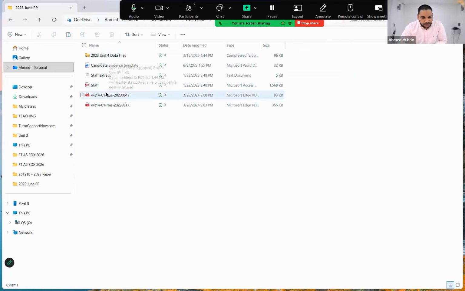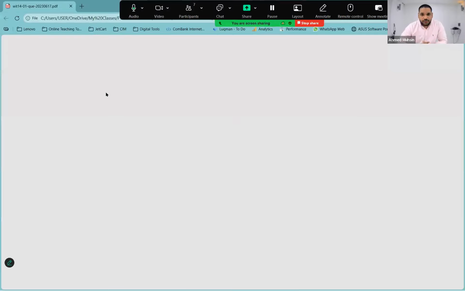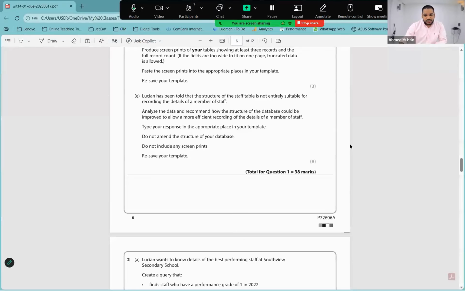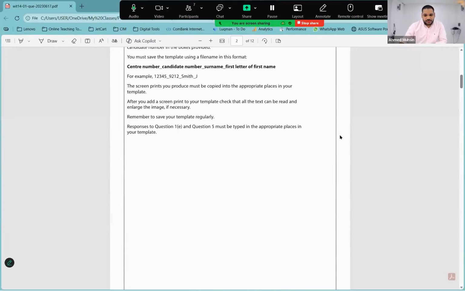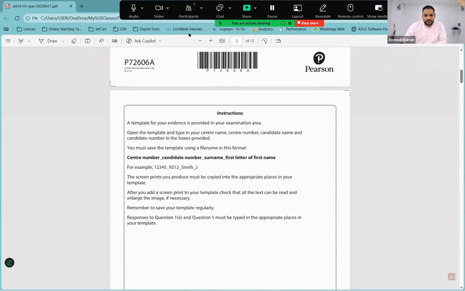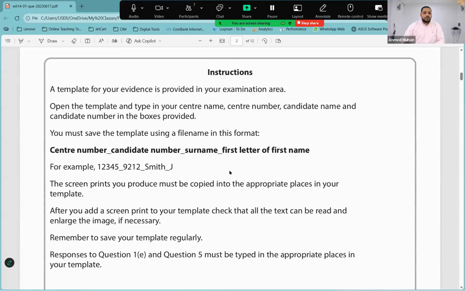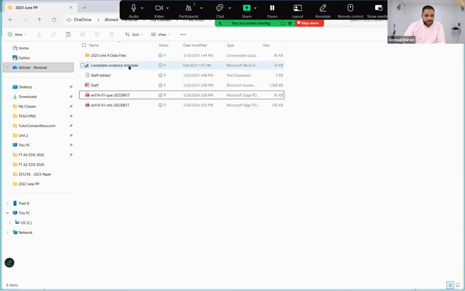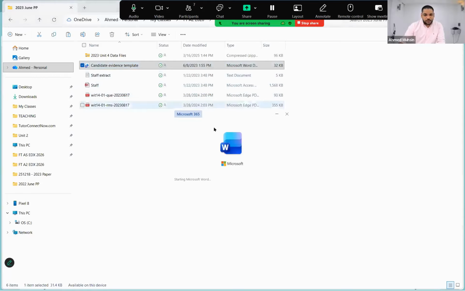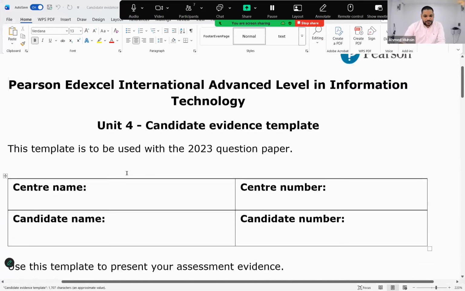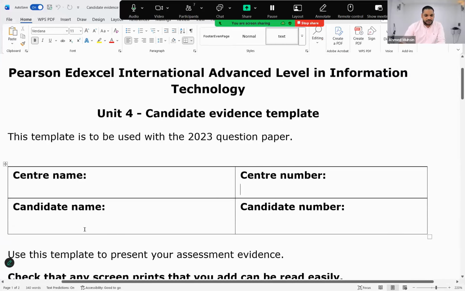Then boys, girls, initially, you will have your evidence document to create. Can you all create your evidence document? You must save the template using a file name in this format. So everybody, we open up our evidence template, candidate evidence template. Can you all fill those 4 boxes at the top? Center name, center number, candidate name, candidate number.